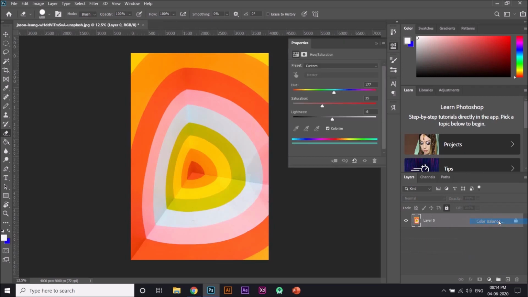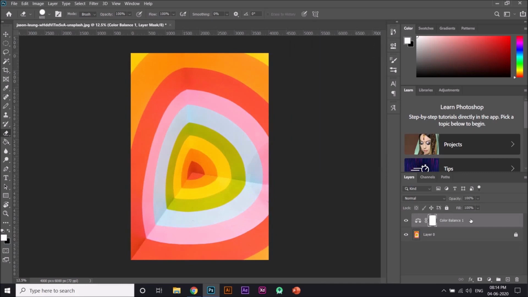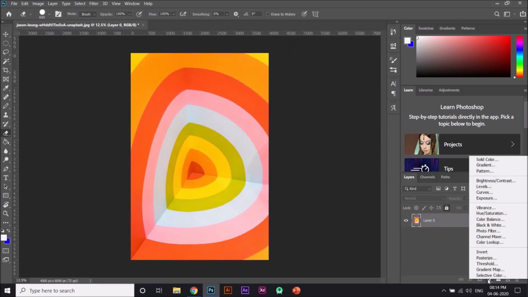The next one is color balance. This is somewhat similar to hue saturation, but here you have control over only these colors right here. I'll delete this layer, and then here you can see the next one, which is the black and white.